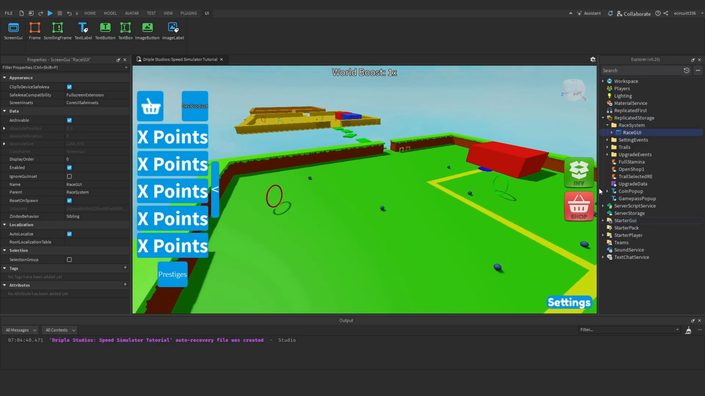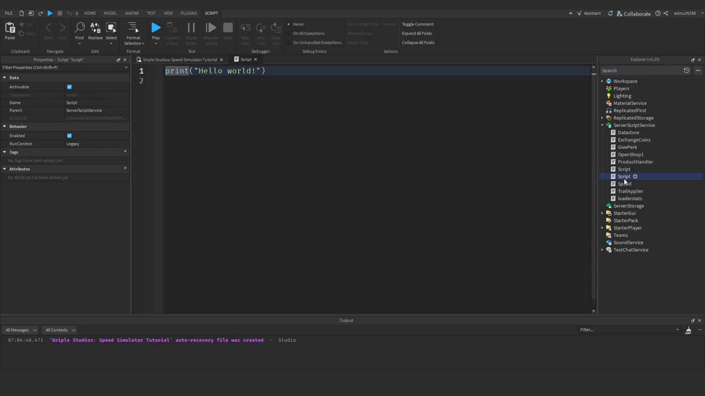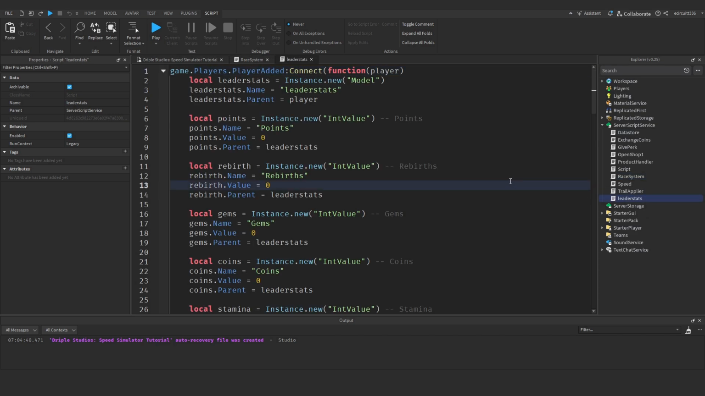What we will basically do is duplicate this race system and put it inside of each player. But we're going to do that through script. So under server script service, let's add a script, which I'm going to rename race system. This is where we'll handle most of the system. Ignore all the other scripts I've got in this project. Again, that is just from my speed simulator. I've got a data store, I've got a method to increase speed. Leader stats, which will be important.